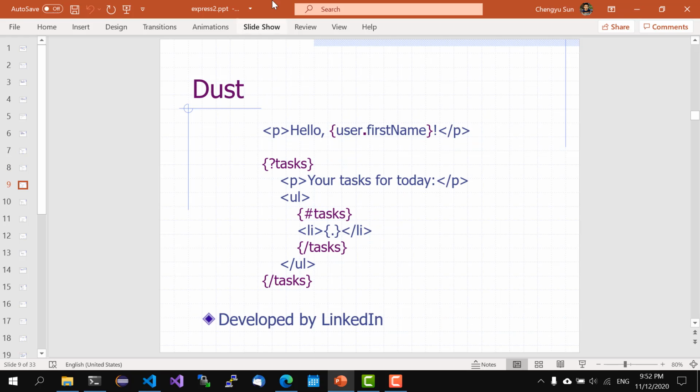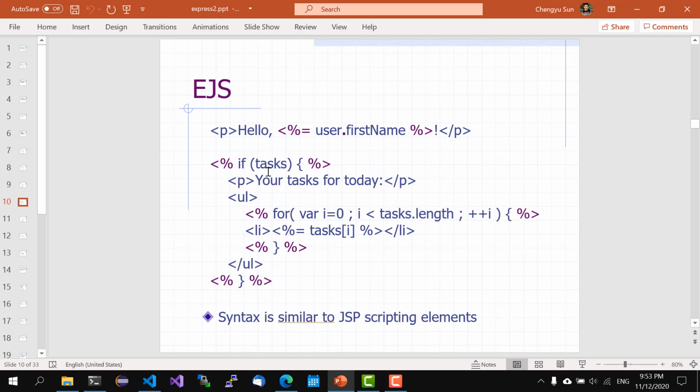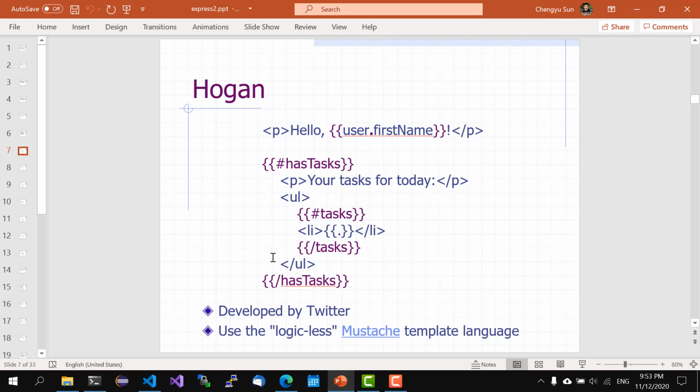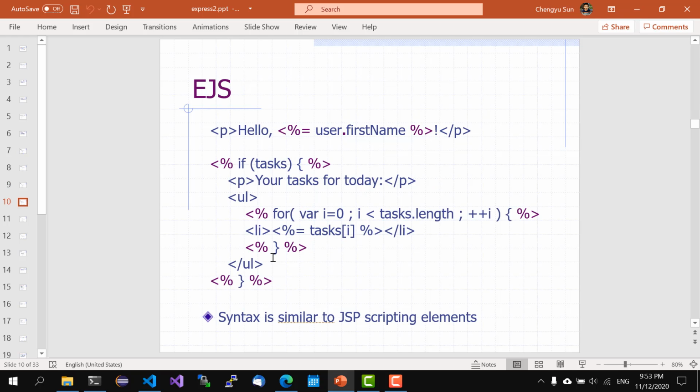And then there's something called Dust, which is developed by LinkedIn, and you can kind of see the influence of the template language from Mustache. So even though it's not quite the double mustache, it's still using the single mustache, and very similar syntax, the pound sign, slash, and so on. So yeah, it's basically another variation of Mustache.